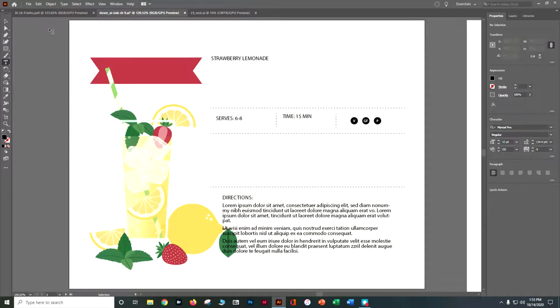So let's go ahead and add the word fresh to our ribbon. Let's go to our type tool, and right above the banner, let's type the word fresh. Small letters is fine because we're going to play with that later. Let's hit Escape and change to our selection tool.